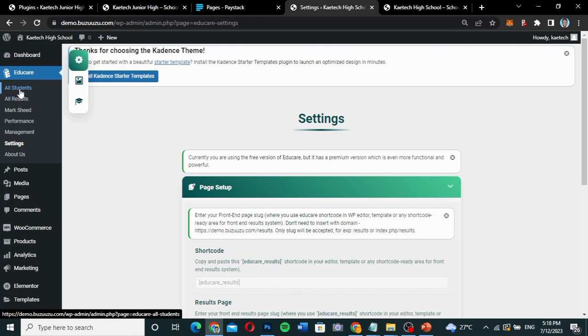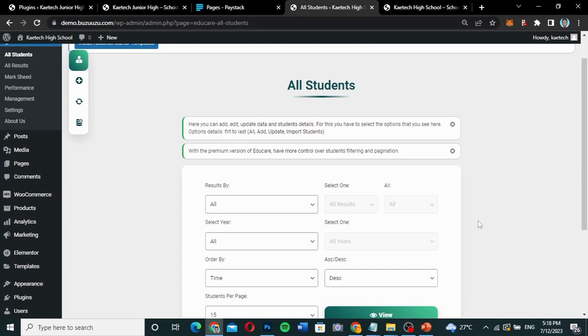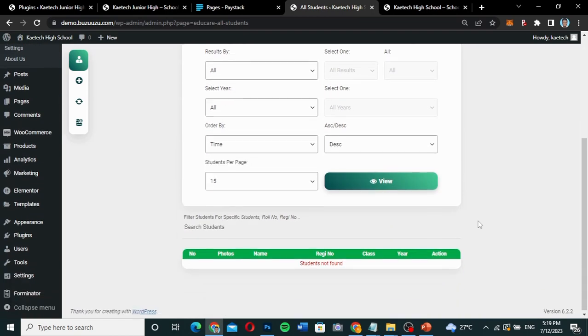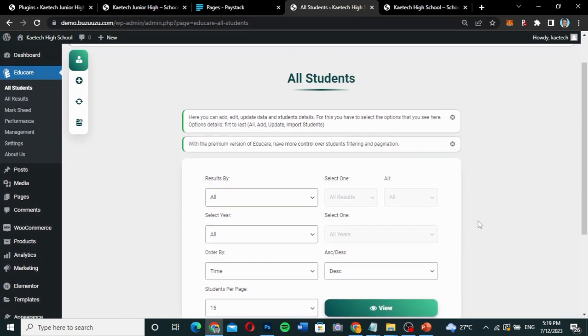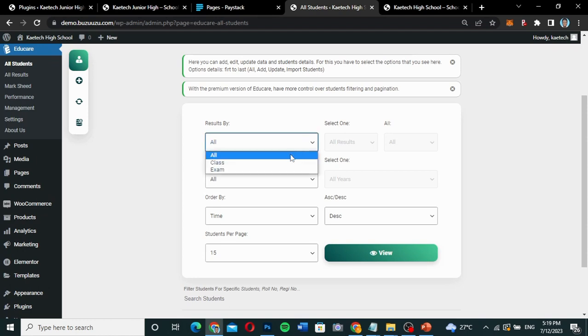Now let's go ahead and then click on all students over here. So with the all students over here, this is where you'll be able to add your student and view all your students. So over here you can see all your students. Okay, results by either class or exam, and then also by year, or you can order it, whether order by time, or ascending or descending, the number of students per page, and all those things.